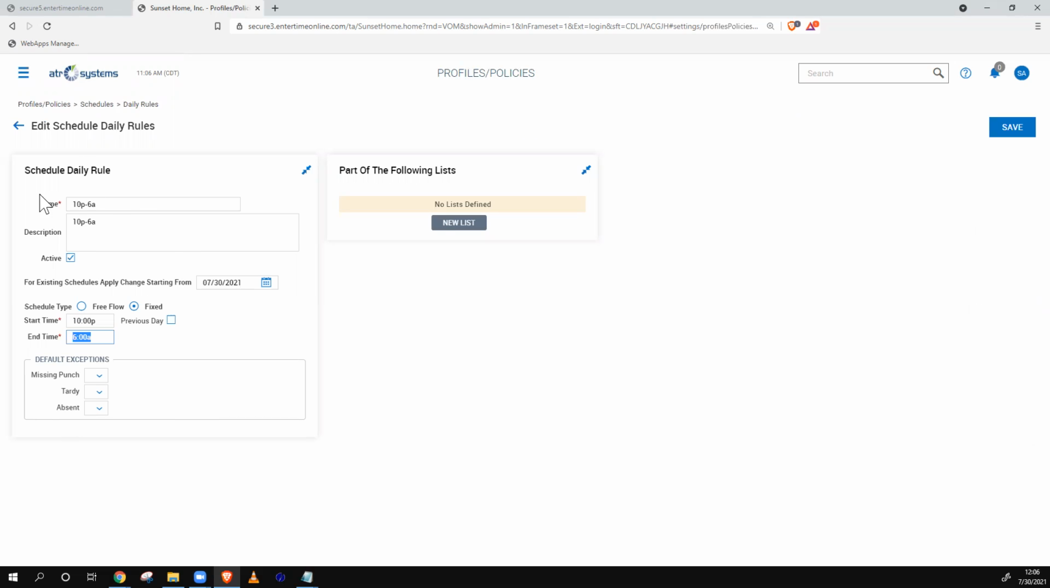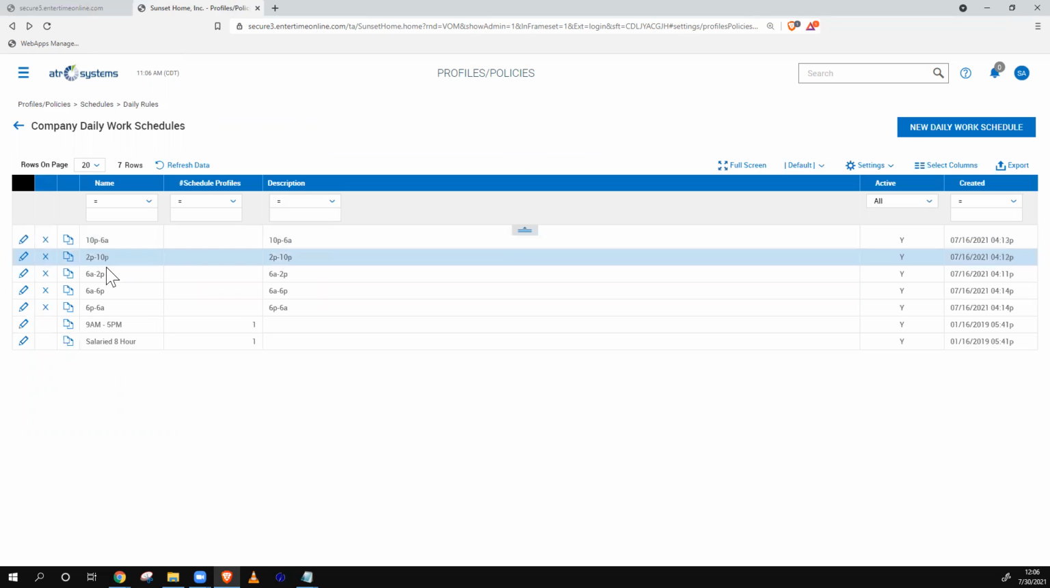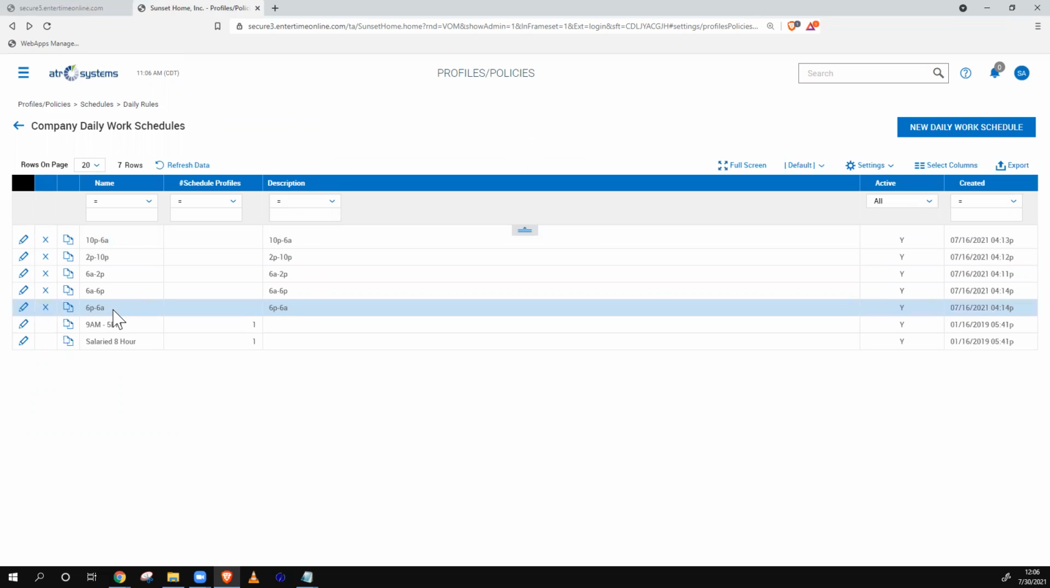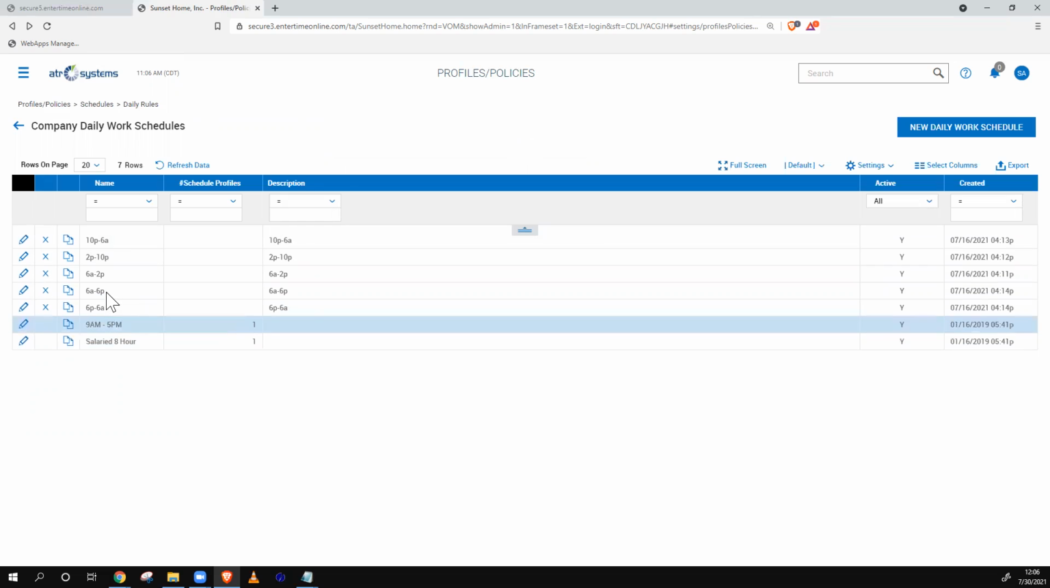There's additional stuff that we can put in here. We can have this as a particular department. Similar to the exceptions, we can have it assign a department for the individual if they're assigned to this schedule, so you can tie those two together. All of these, 10 to 6, 2 to 10, 6 to 2, 6 to 6, and another 6 to 6, are what's canned in the system. We can use these or modify them if we need to. Again, that's the daily rule.